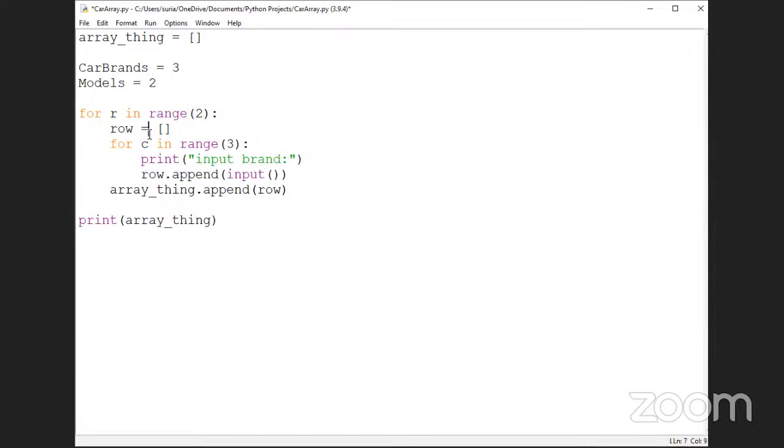Okay, so row is the brand, and then the column. So that means that should be 3 car brands, and that should be models. So now you've created a sort of table that has 3 rows and 2 columns.